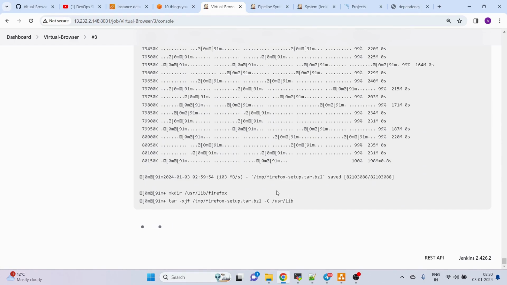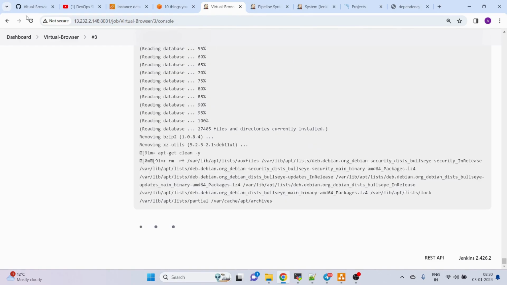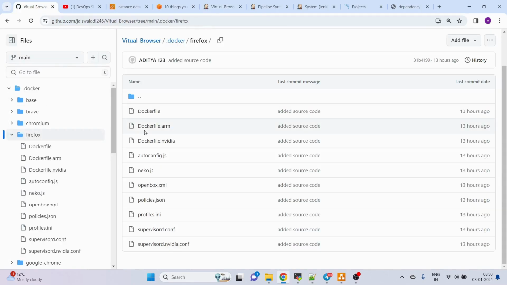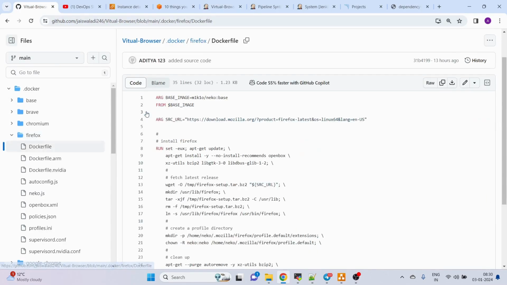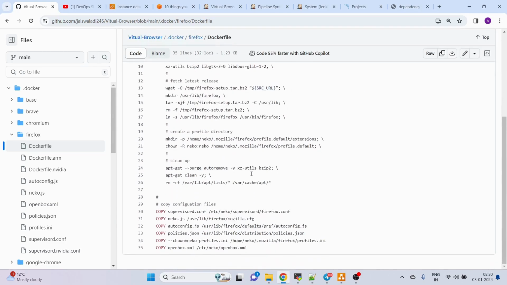There are whole lots of commands in the Docker image for it to work, so yeah, it's happening now. I'm sorry team, my voice is maybe a little bit different because my throat is a little bit affected.